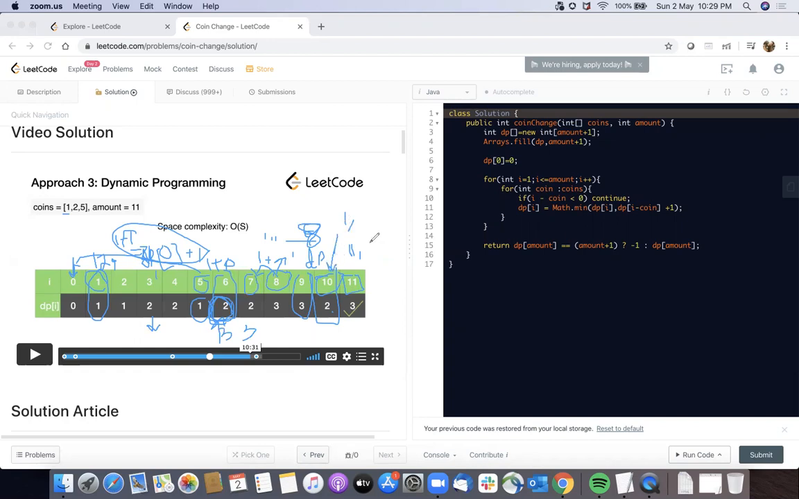If I use a 5 rupees coin, if I consume one 5 rupees coin, how much would I be left with? So 1 coin of 5 I have added, plus the remaining amount. 11 minus 5 is 6. And how can I make 6? Minimum 2 coins I can use, correct? So 2 coins plus 1, so 3. So this is the minimum value. Okay, let's look at the coding part.